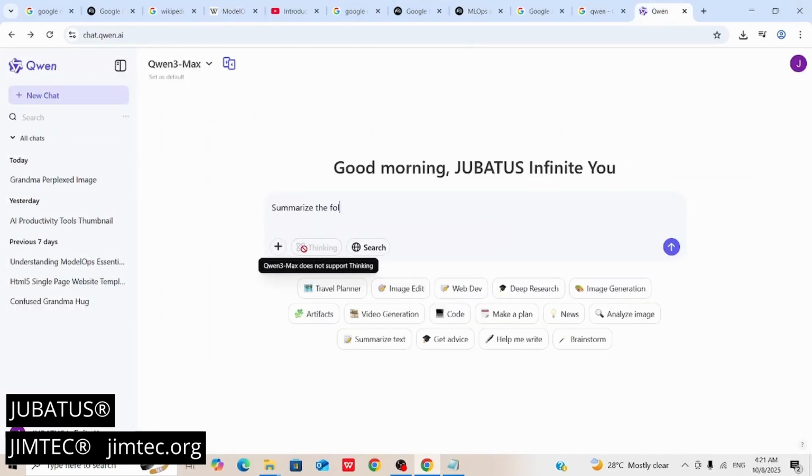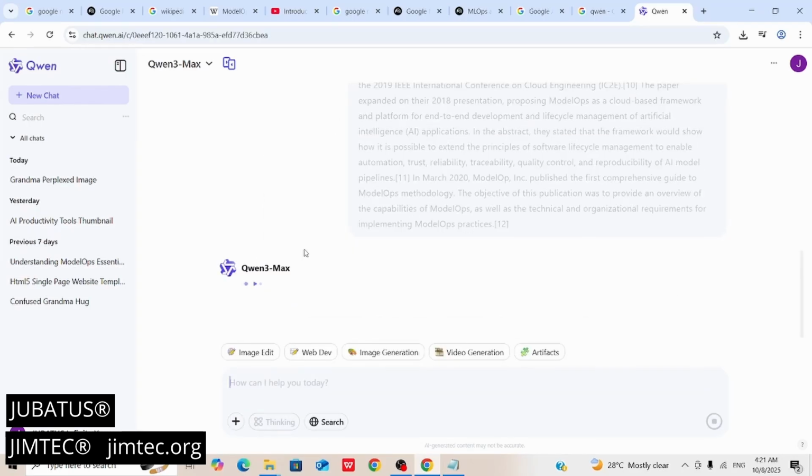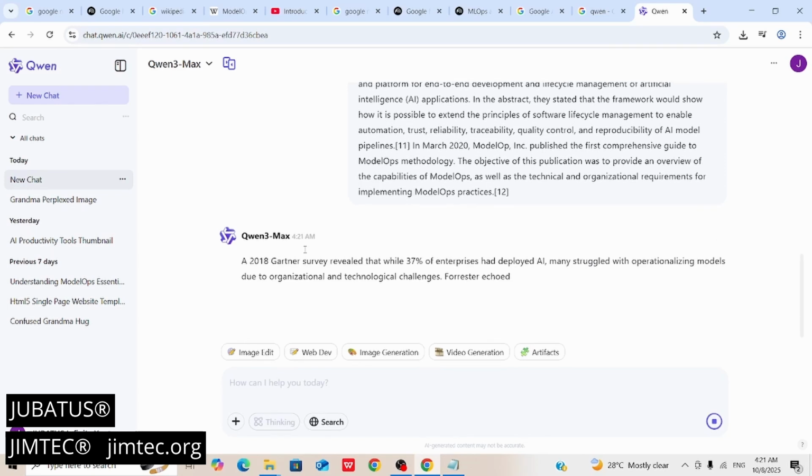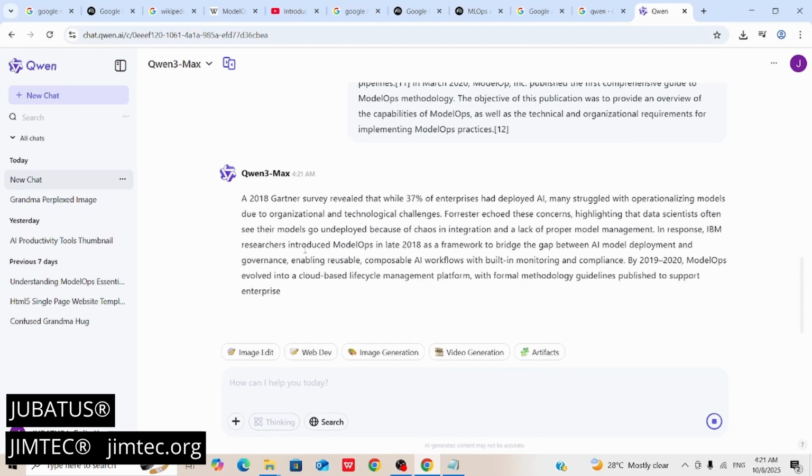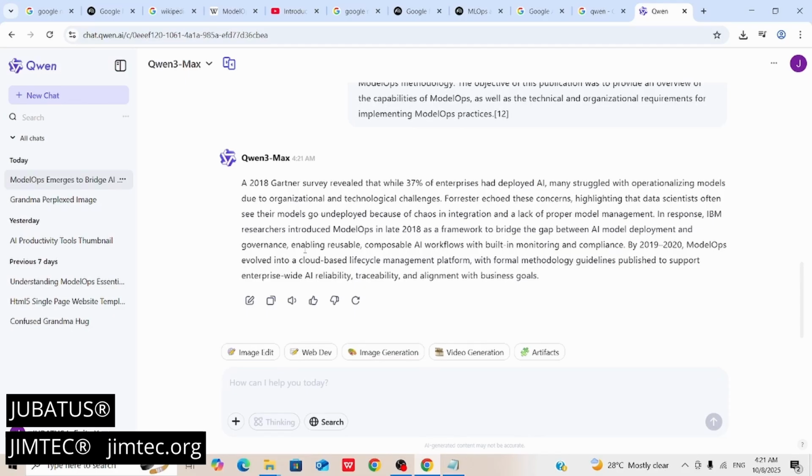Summarize the following and give me 4 lines output. Okay, it took exactly 2 to 3 seconds. Okay, it has given me the summary.